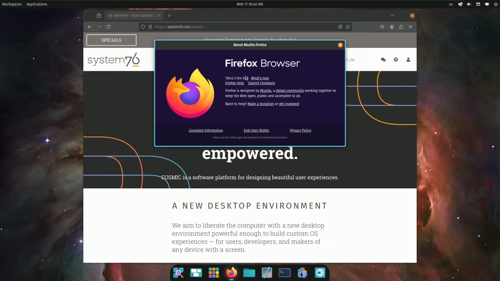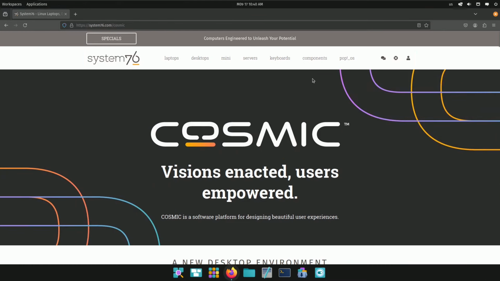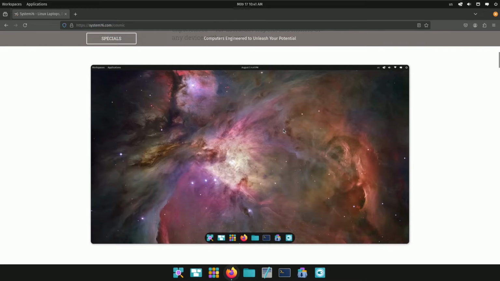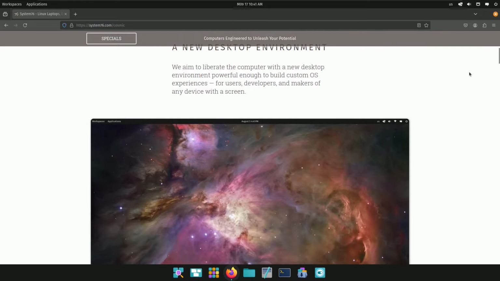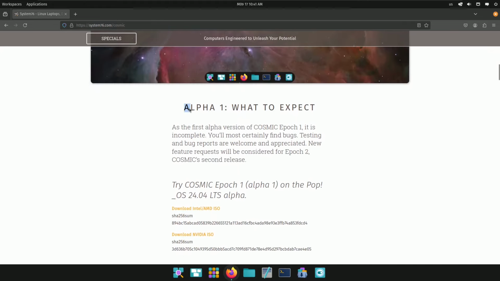So the latest stable version of Firefox browser is 130, and also there is a beta version which is 131. So that's some information. So here is some information of the Pop! OS. When you scroll it down, you should be seeing a new desktop environment. So here is some information of the Cosmic desktop of Pop! OS. Let me scroll it down. Here you should be seeing it's an alpha 1.